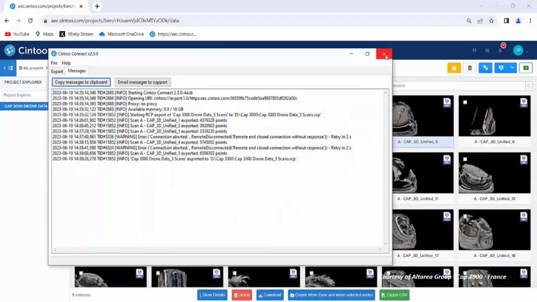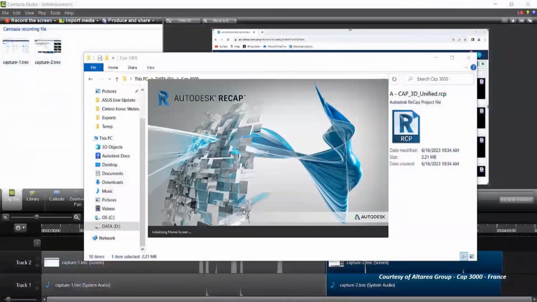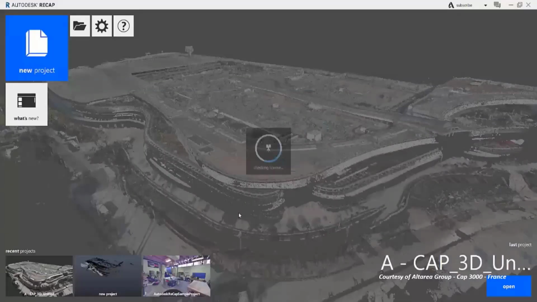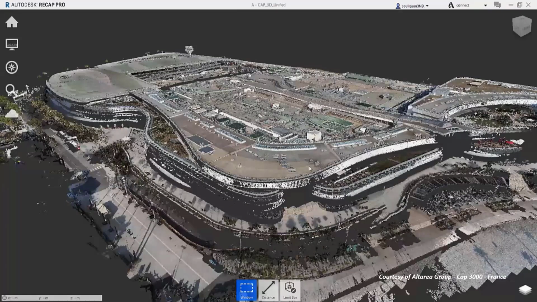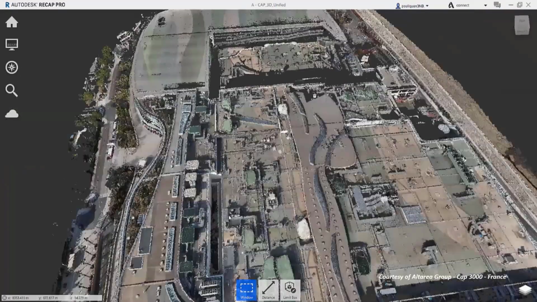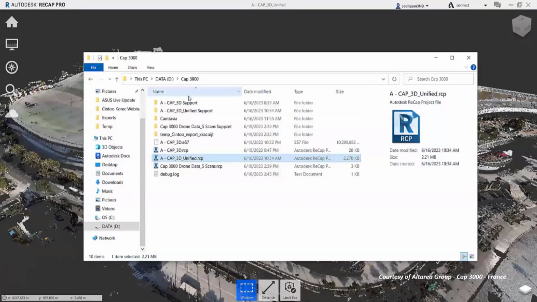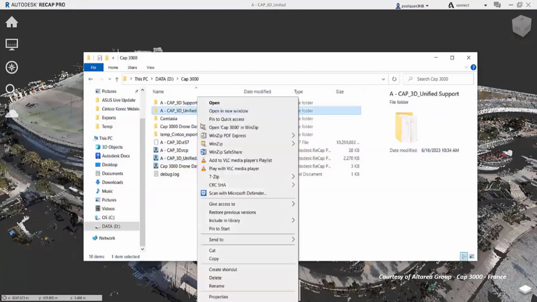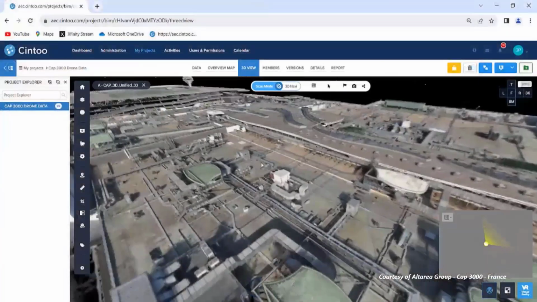And you can go directly to the folder that you selected to look at your point cloud data. In this case, I selected ReCap as a format. So I use ReCap. I open the RCP file directly inside ReCap, and this is the point cloud that was generated from the vantage points I selected in Cintoo Cloud. Pretty easy. In this case, the point cloud is about 15 gigabytes, pretty heavy. This is one way to go.